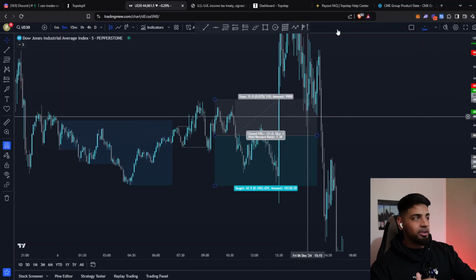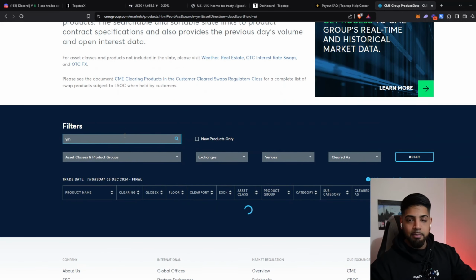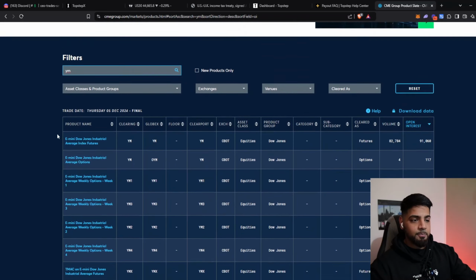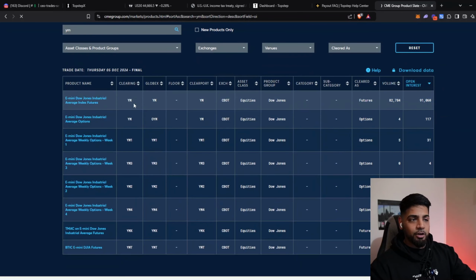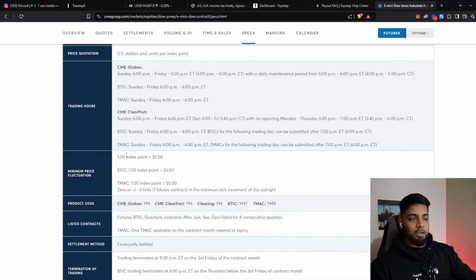So this was a short on the Dow Jones. Now, the Dow Jones is going to be YM, the ticker symbol on TopStep. So once we know that, we're going to click on YM right here on the CME Group website, because this is where your data feed comes from. And on here, we can see that each index point is going to be $5, right?